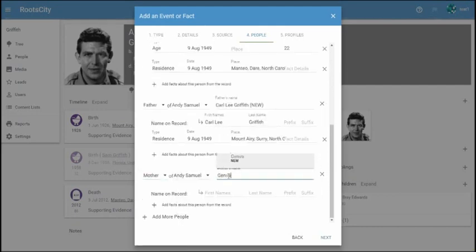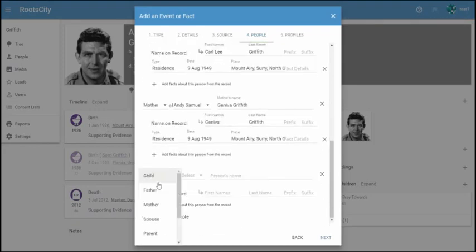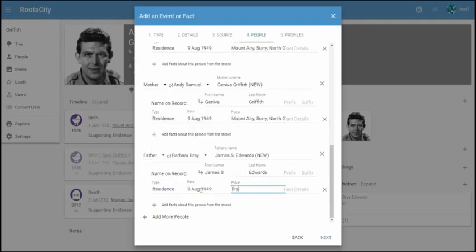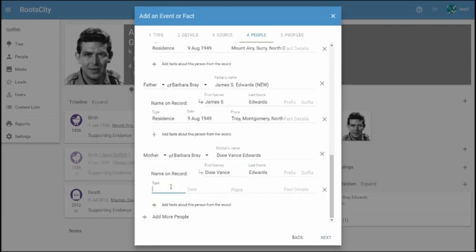Likewise, I can add a mother for Andy Samuel and then a father and mother for Barbara Bray Edwards, just by repeating the process. Add more people, enter the name, select from the list or add a new person, and then add facts from the source. When I'm done gathering all the information from this source, I click Next.